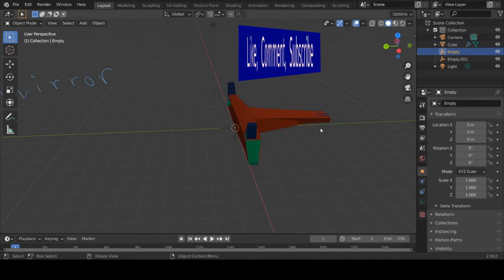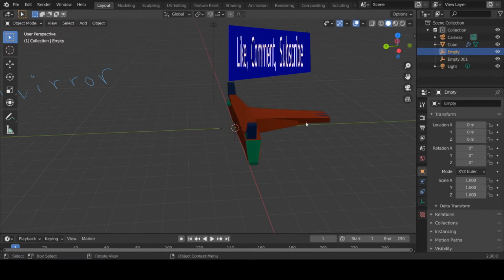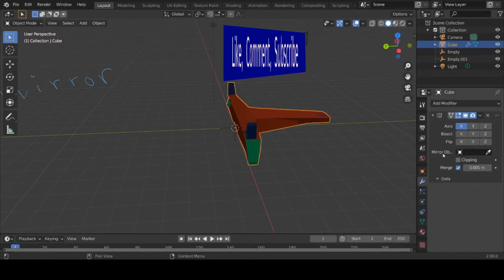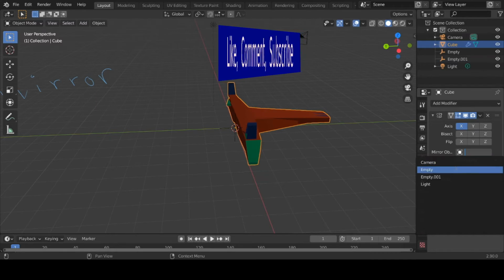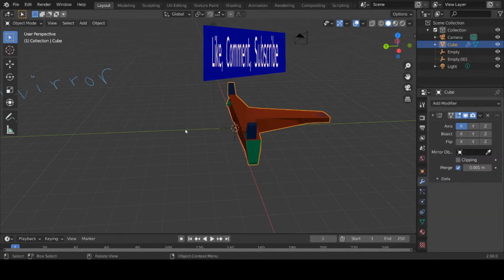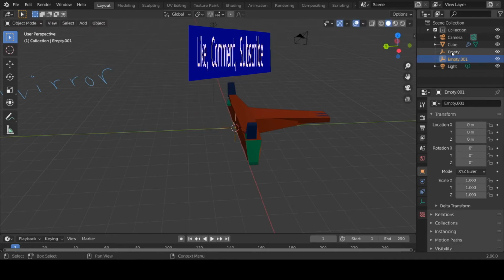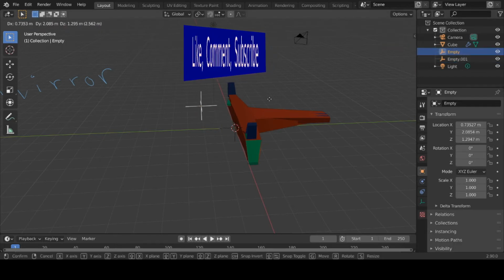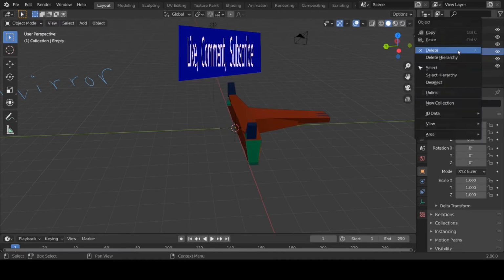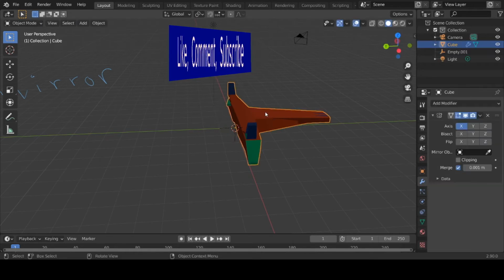With my empty, I can move it around. Oh, well, I can't, because I forgot to do something. Mirror object is my empty. Let me make sure. I got two empties on here, empty one and empty two. Let me grab that. So let me get rid of one empty. Delete. Okay, it's there. So now I can click back on my plane.